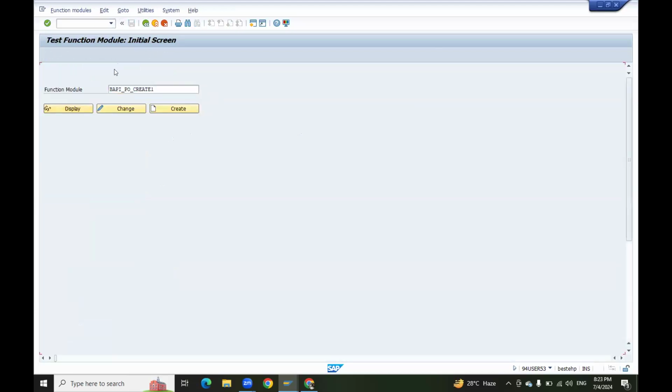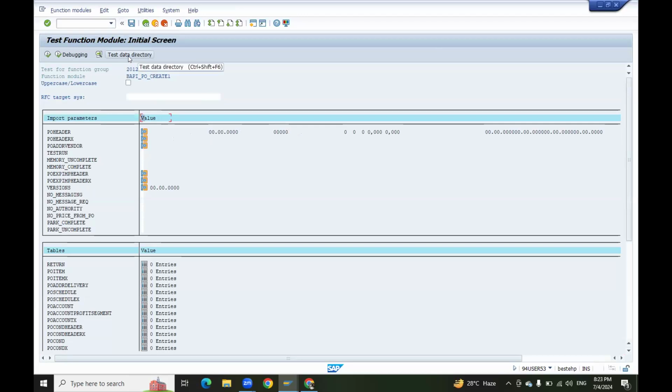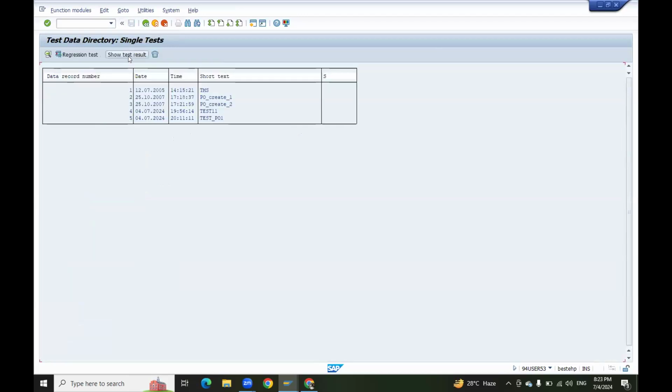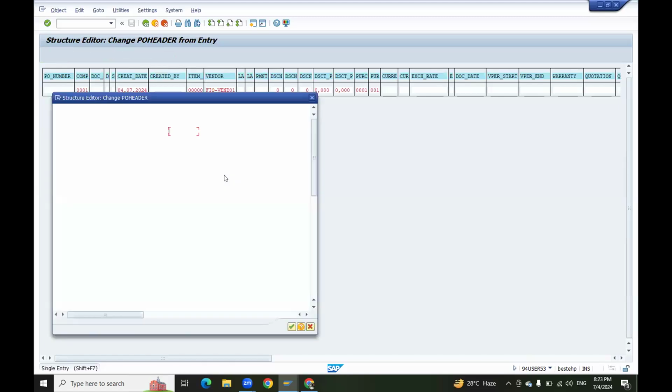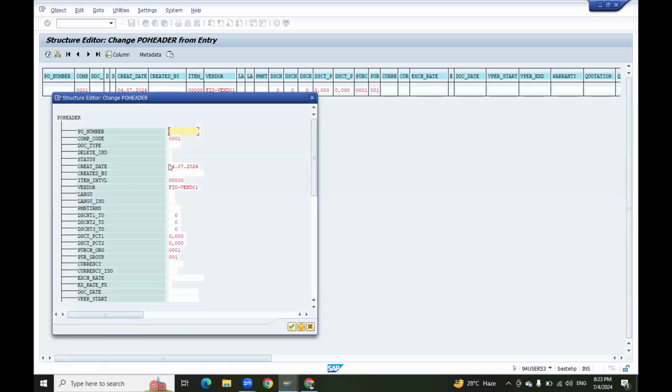Once you execute, you will have a test data directory. Open this test data directory and select test PO1, which we said. So see all what are all the parameters that I'm passing values for, take all those in your final structure. First thing, create a structure with all these values.